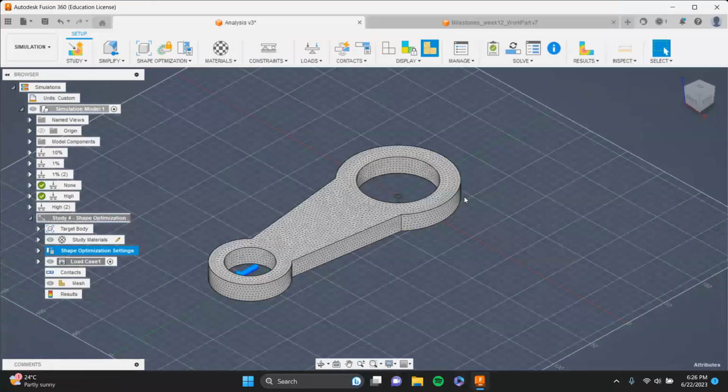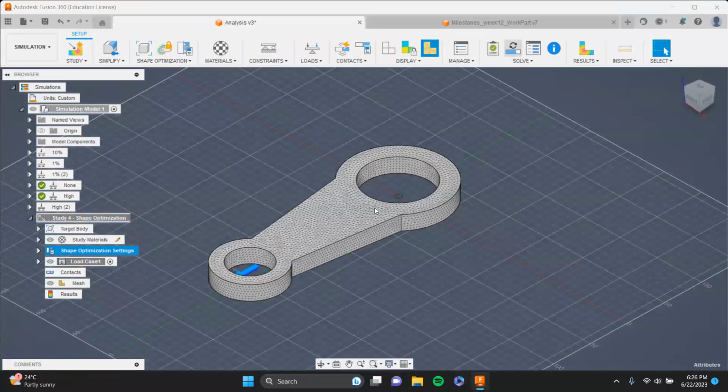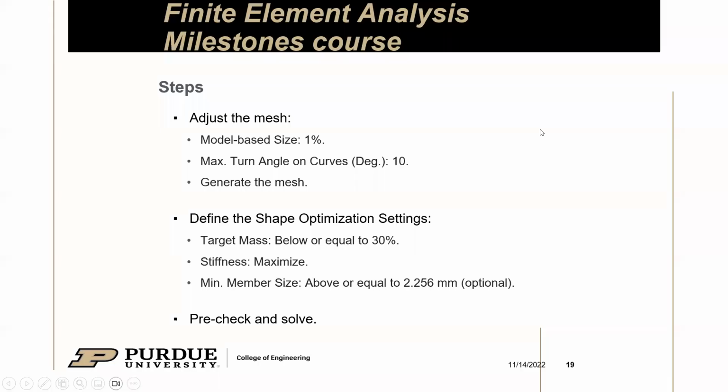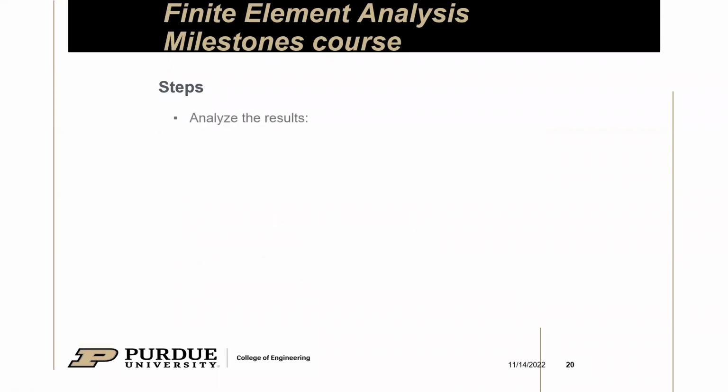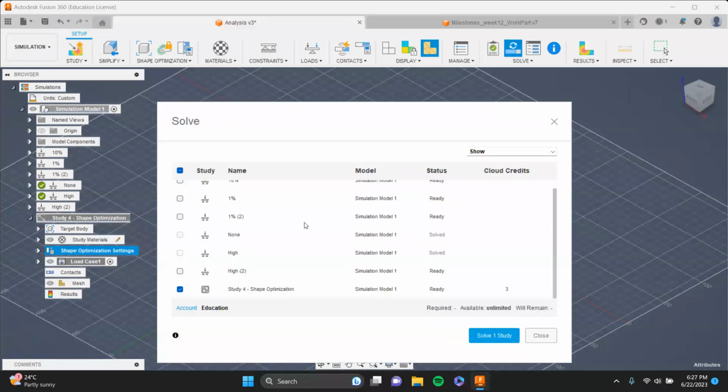I'm going to do that and look at our pre-check now. It's green. We're ready to go. We can solve. So for shape optimization, you are going to want to solve it as is. We're not going to do multiple ones because we're going to base our future studies on this one. So I'm going to solve.